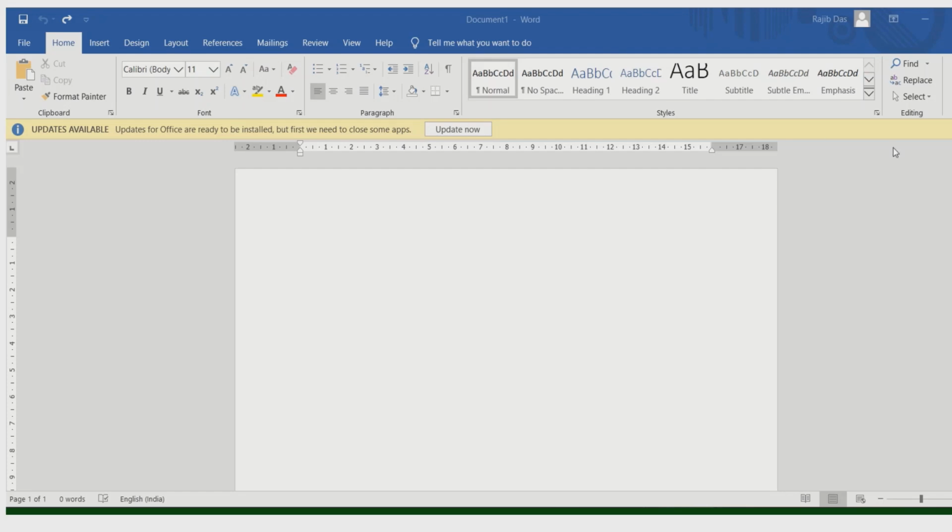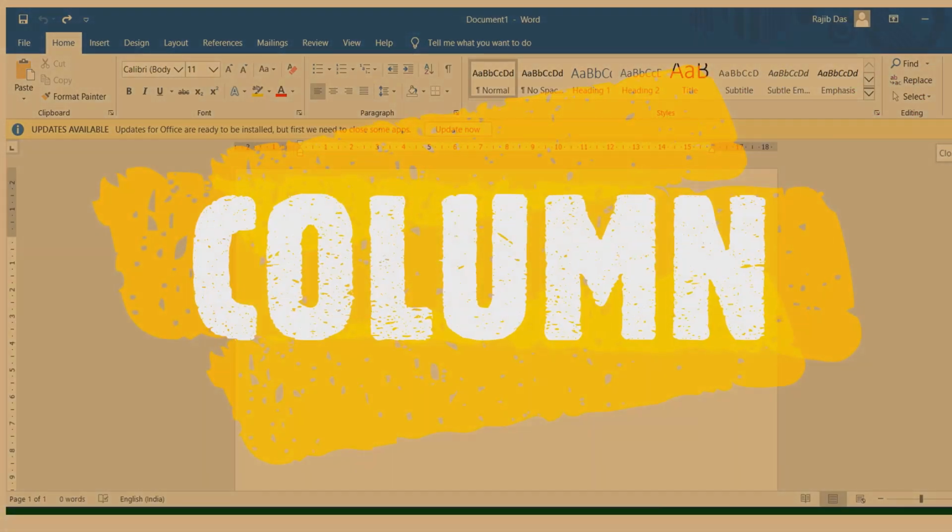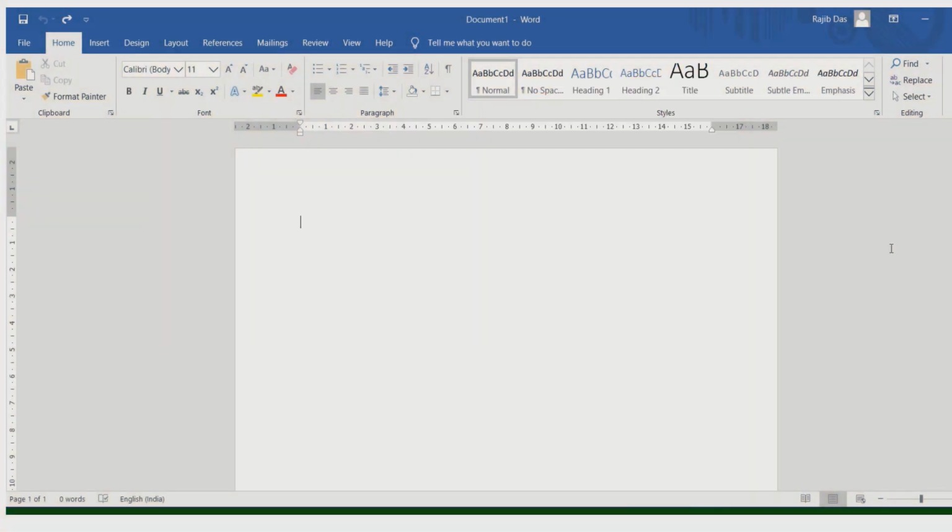Today I am talking about the column. Column means using this option we can convert the whole document into columns, as in a newspaper. In a newspaper we see any report is written using columns. So let's see how you do this.